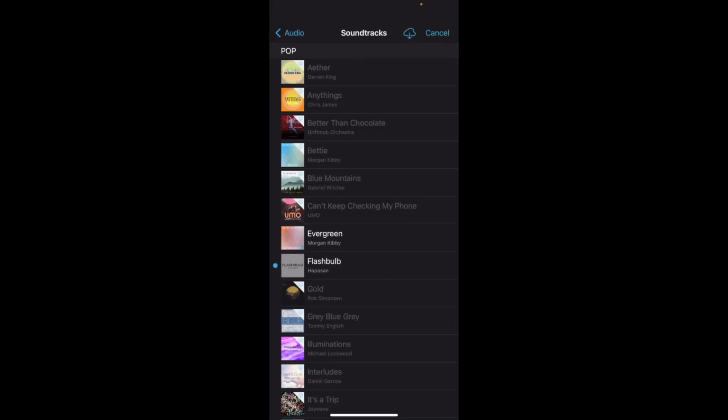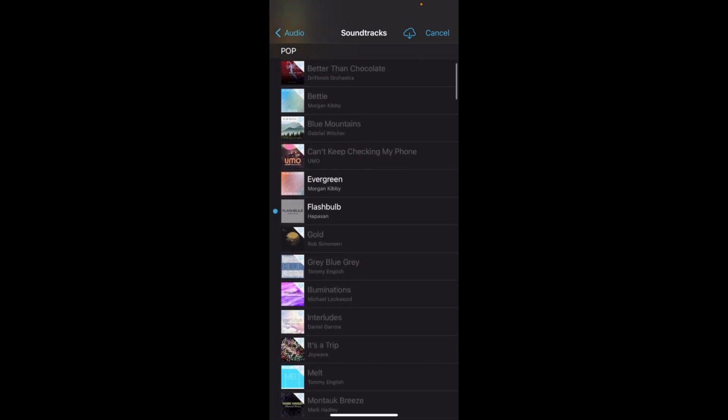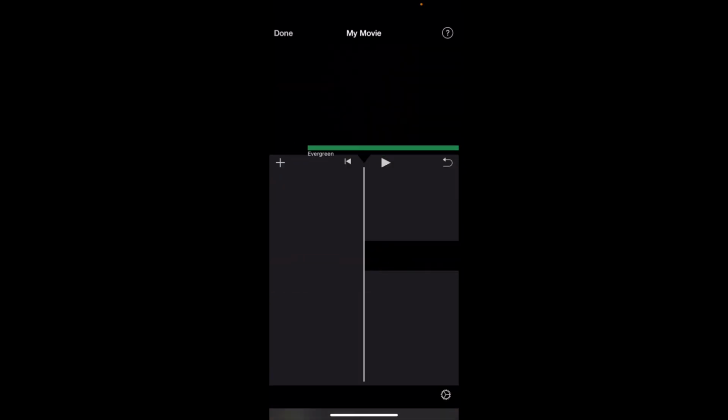Now a whole bunch of different soundtracks here, some of which are not actually unlocked for us, but if you just wanted to add this one right here, Evergreen by Morgan Kibbe, we'll just go ahead and press on Evergreen. It plays right there. We're going to go ahead and add that.